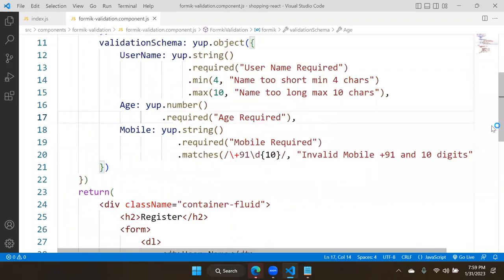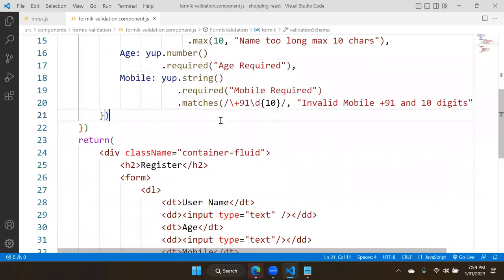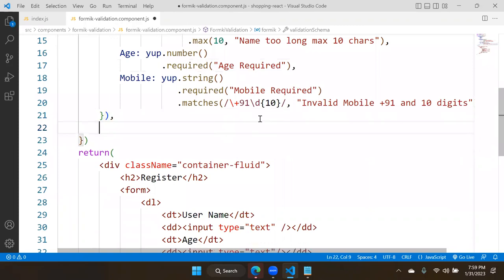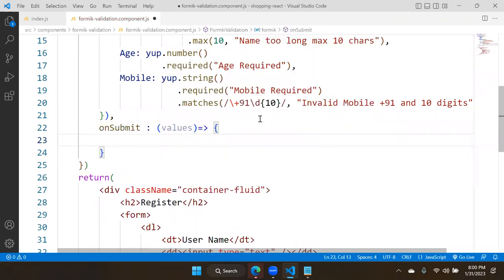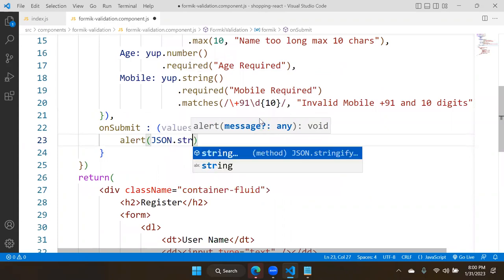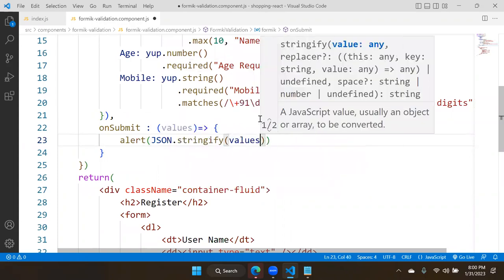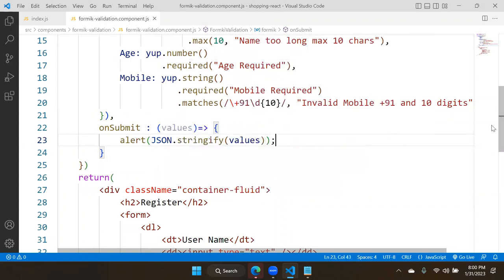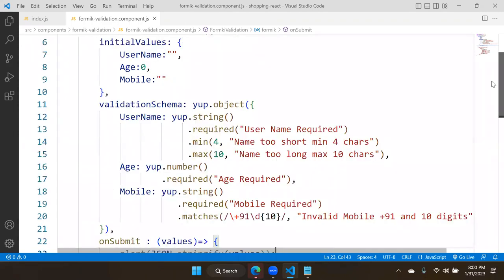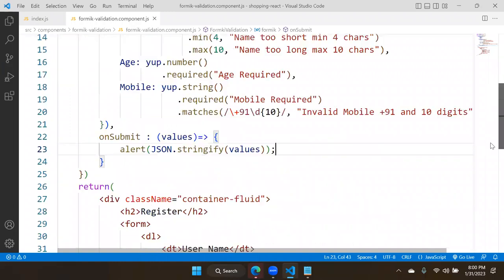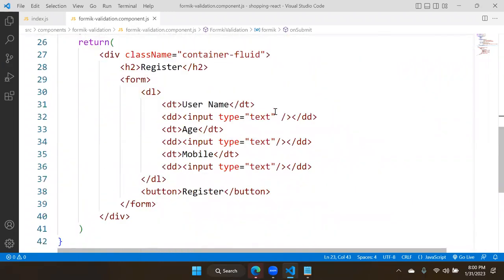After defining the validation schema, you have to write onSubmit. On submit, it should collect the values and it should return an alert with JSON.stringify, and we will put all the values. Now, how are these bound with these elements? That means how to bind with these elements.